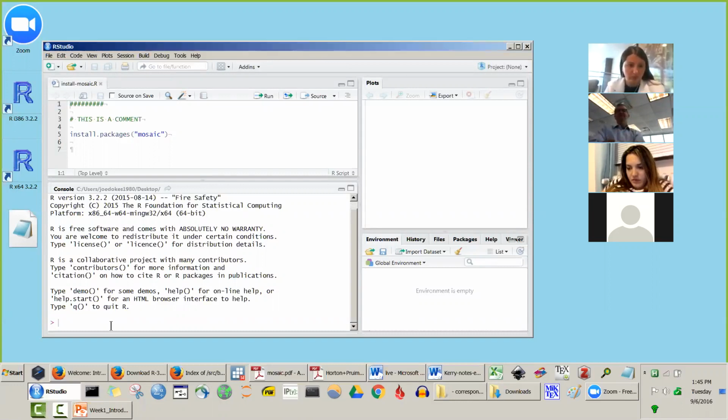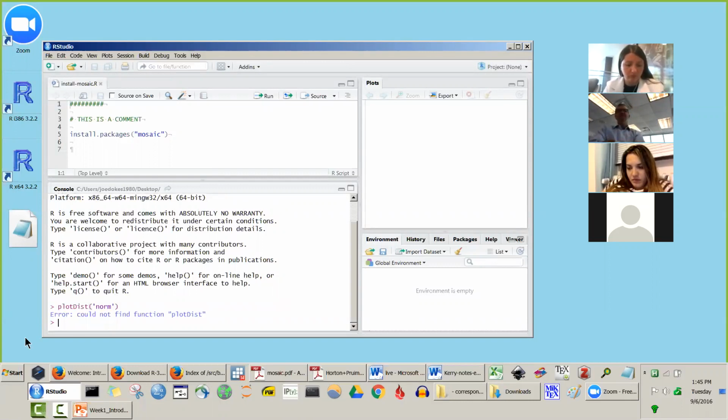Let's just see if this example works. Oh, there's an error message. You see that? It could not find the function plot distribution. So RStudio is acting as if I never even installed Mosaic. That happens every time you restart.